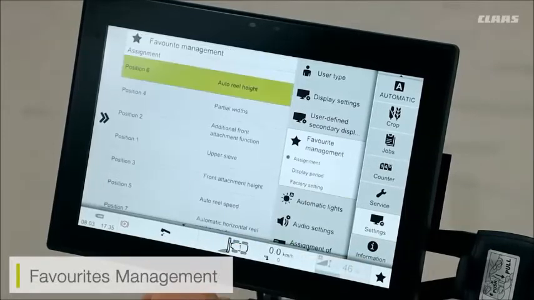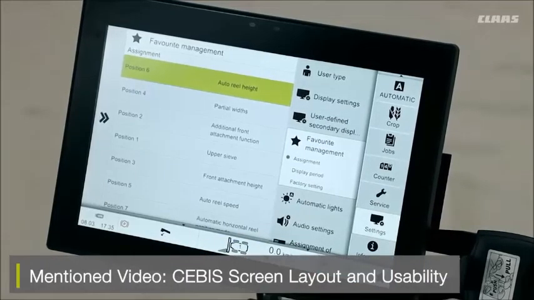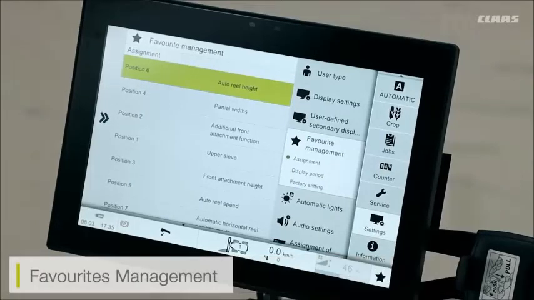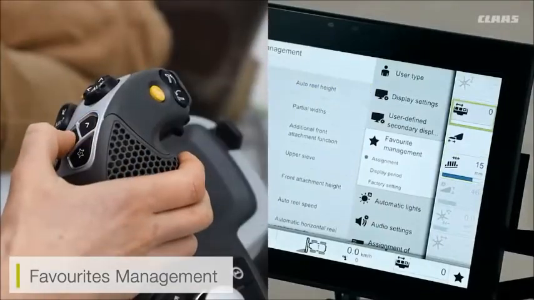Into my favorites management now, and again we've had a look at this in a previous video. The favorites management is replacing that of the hotkey functions on our previous generation of LEXION machine. So we've seen the favorite keys on that of the joystick, and if I go up and down my buttons on the joystick, I can select my available favorites.